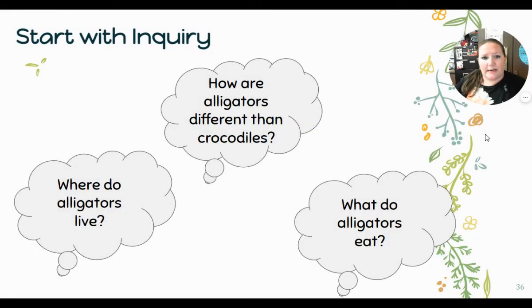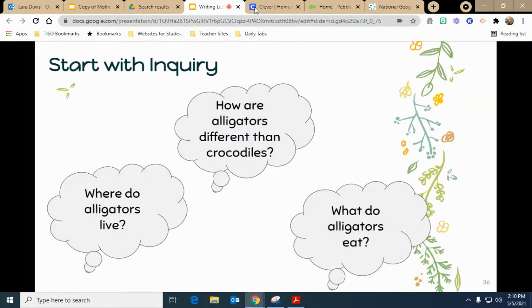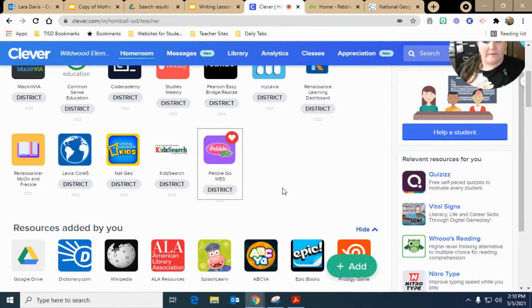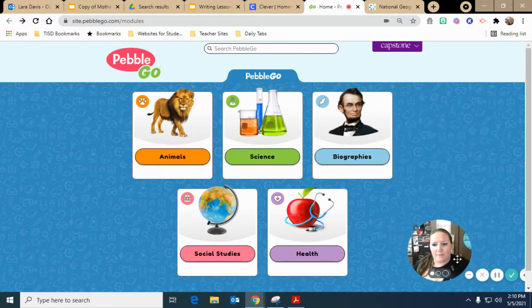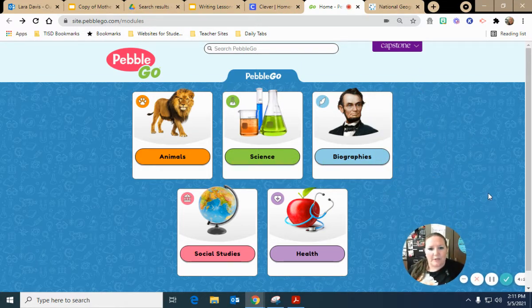All right, so I said I was going to start with inquiry. I wanted to know especially, how are alligators different than crocodiles? Where do alligators live? And what do alligators eat? So in your Clever account, you'll see Miss Davis has PebbleGo with a heart on it because I go there often. You click on PebbleGo and it should log you in automatically using your information.